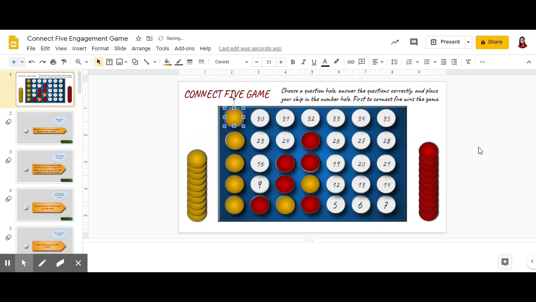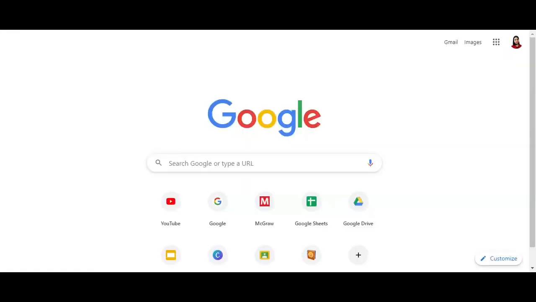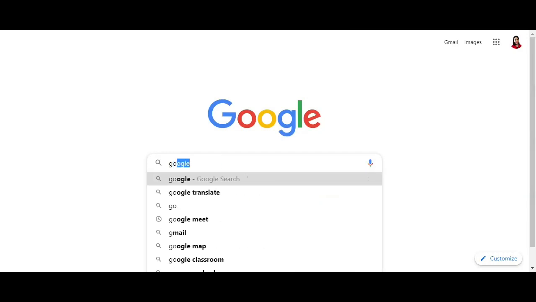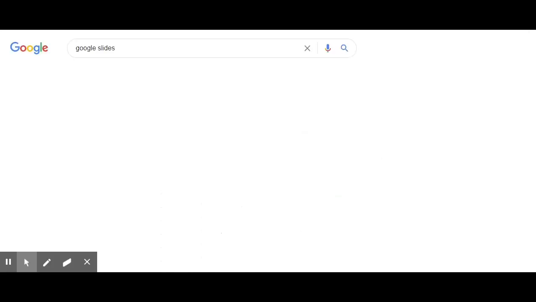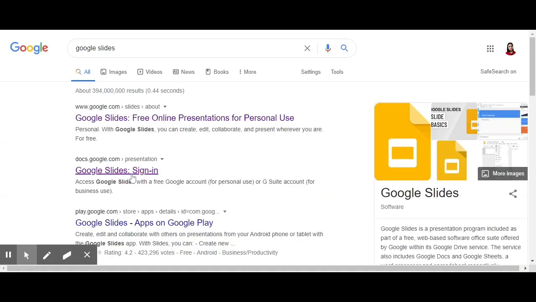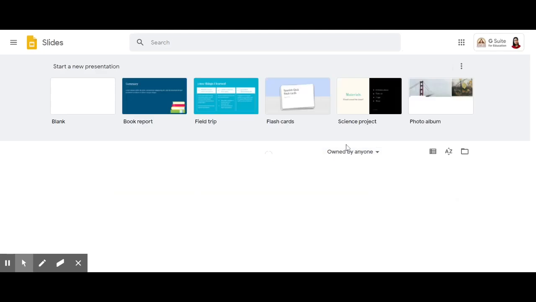So let us go through the step-by-step procedures and how you do this virtual Connect 4 game. Let us start. First, you have to go to slides.google.com. You can search it in the Google Chrome browser, or you can just search Google Slides. By the way, you can also use a PowerPoint presentation in doing this, and the instructions are just the same.